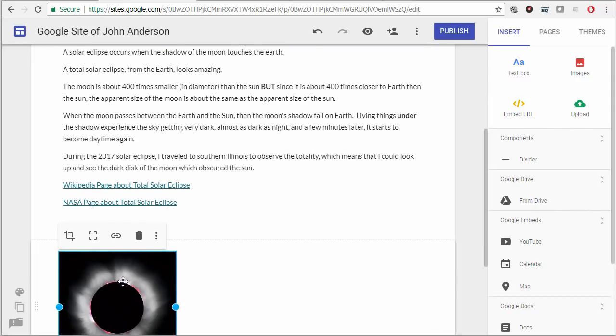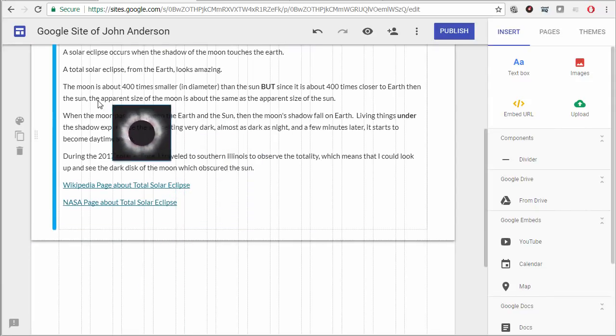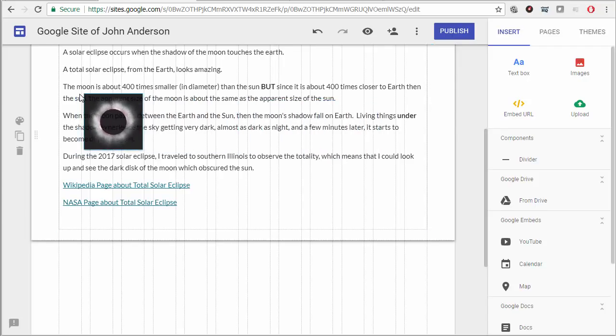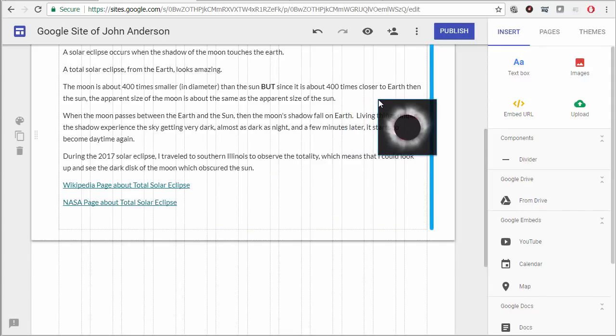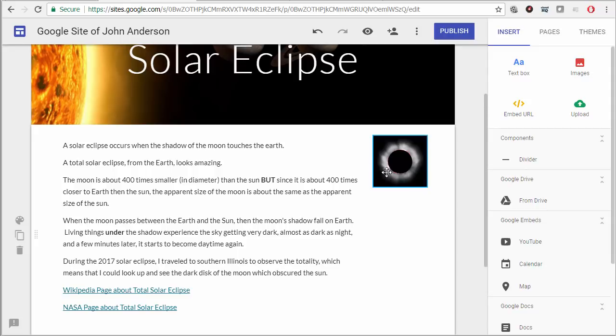Now let's see if we can move that image up next to our page. Oh, look at all these lines and stuff. Can I put it over here? Put it over there. Down here. Let's put it over here. See what happens. Neat. Let's make it bigger.